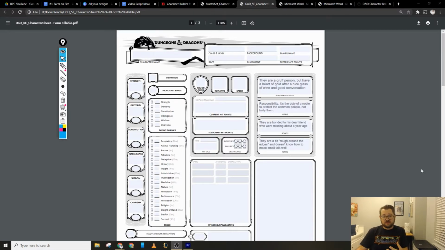So I'm not going to name the character. If you have a suggestion for that, you can drop it in the comments below. I wrote some personality traits. In my head, this character is a gruff person. They have a heart of gold, but they need a little bit of time to open up. In terms of ideals, they're responsible. They want to help people, especially those who are in need.